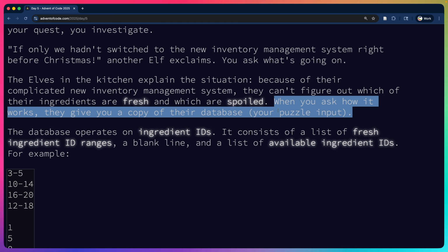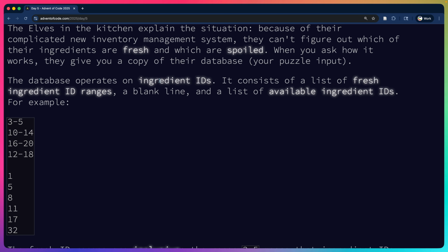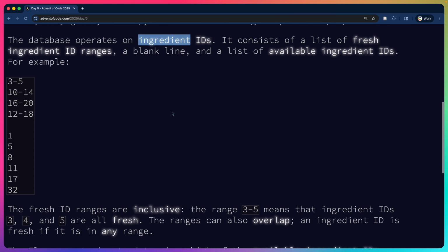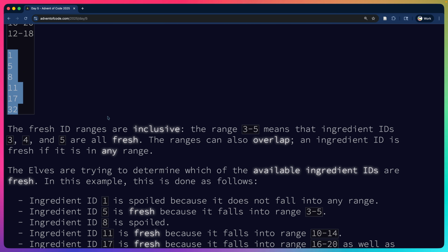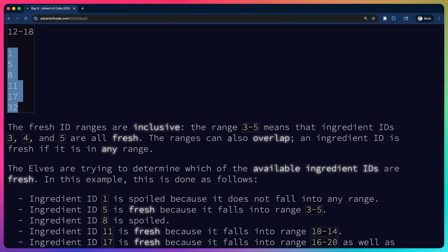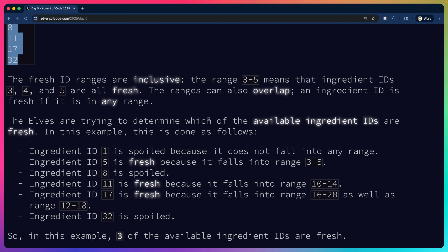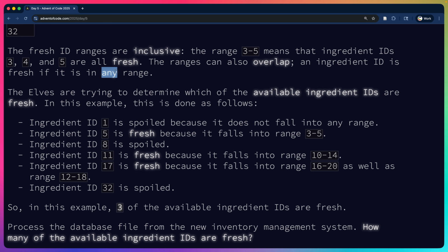So the copy of the database is the puzzle input. The database is fresh ingredient ID ranges, a blank line, and all available ingredients. So ranges, and then ingredients. The fresh ID ranges are inclusive. 3, 4, and 5 are all fresh. Ranges are allowed to overlap. An ingredient ID is fresh if it is in any range. Cool. There is an any iterator.